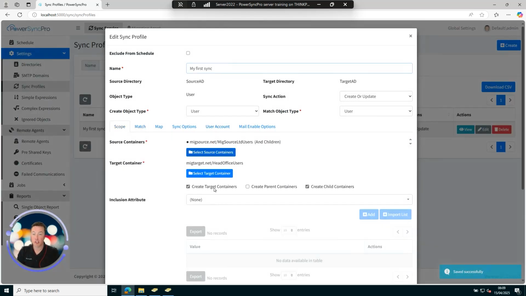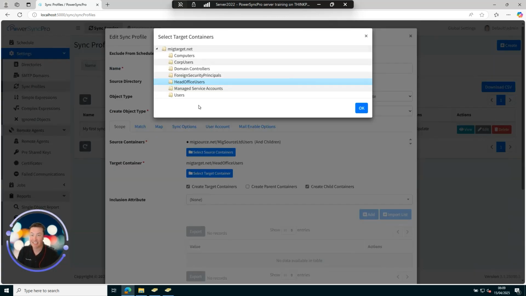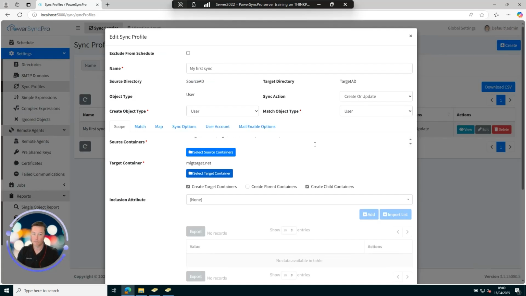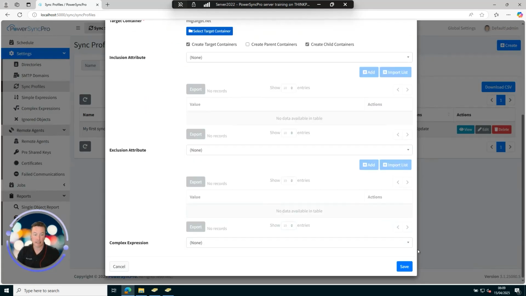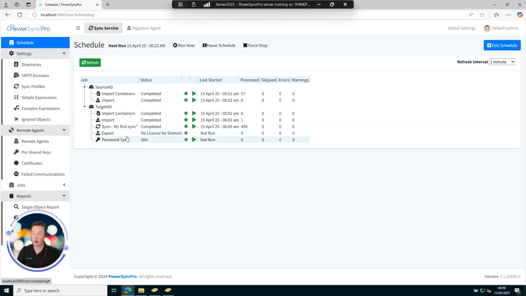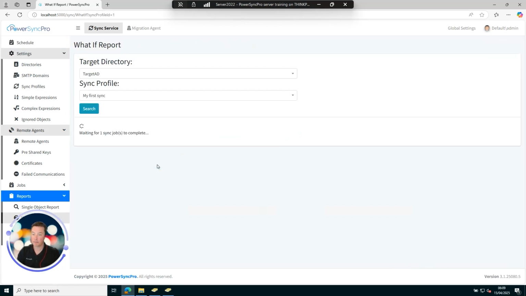One other thing I wanted to do was change the location of the head office users. So let's select the target container, and I'm going to select the root of AD so that I'm really recreating that mapping. Okay, let's save that. Go back to my sync and look at my what if. That will then rebuild it with those changes.